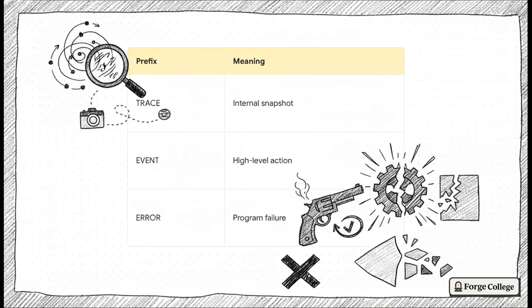To help us quickly scan thousands of lines of logs, the material provides this incredibly handy decoder ring for structured logging. When you see a trace prefix appear, that's an informational internal state snapshot. It's really great for checking variable values. An event is a high-level action, like a token transfer. And an error, well, that's your smoking gun, telling you exactly why the transaction aborted. Translating logs into this readable format is honestly a massive time saver.